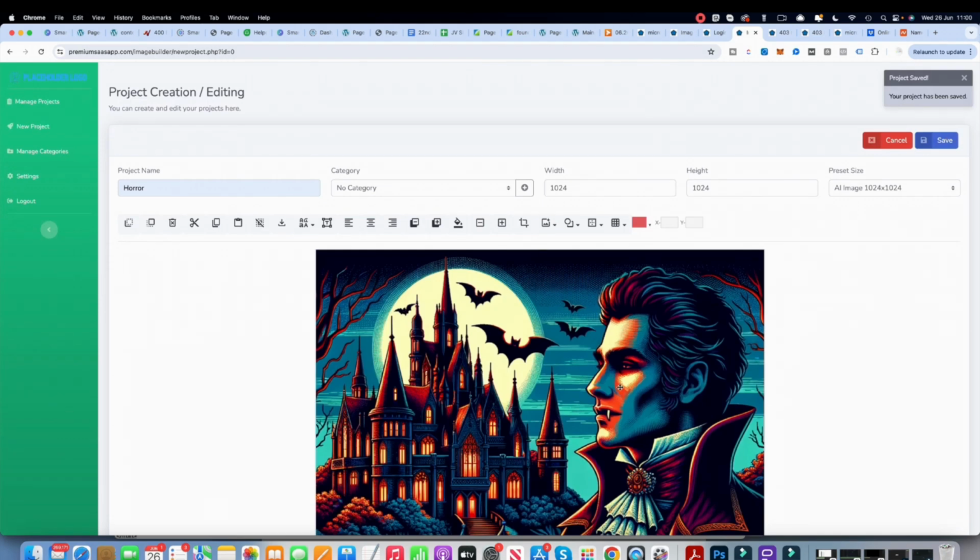Now it's not just an image creator with this. It's a complete editor as well. You've got everything you need, so you can add text on there as well. Move it around. You can add shapes in there. Move those around. So you can really edit the image as well. It's not just a single kind of creator or anything like that.